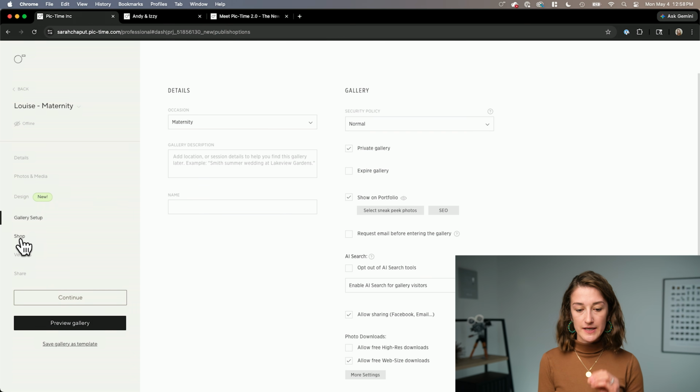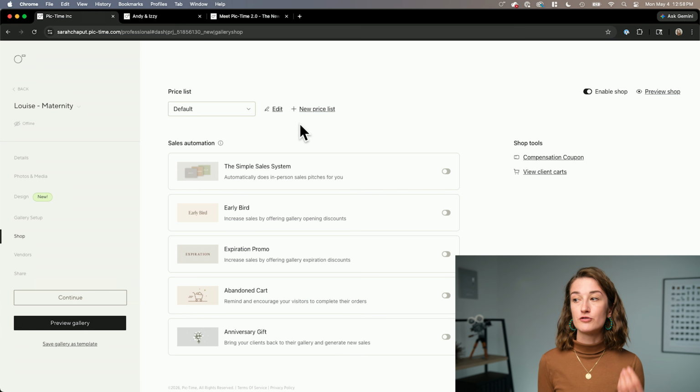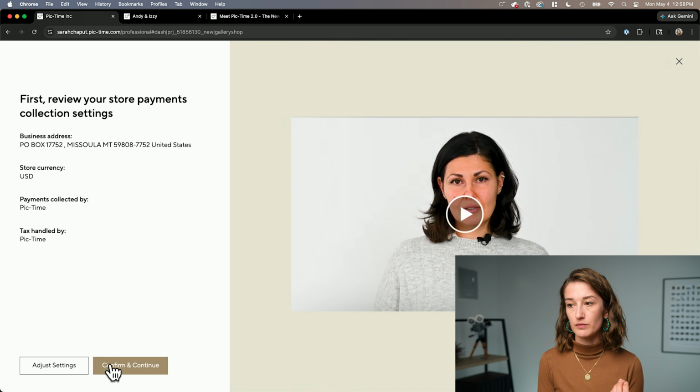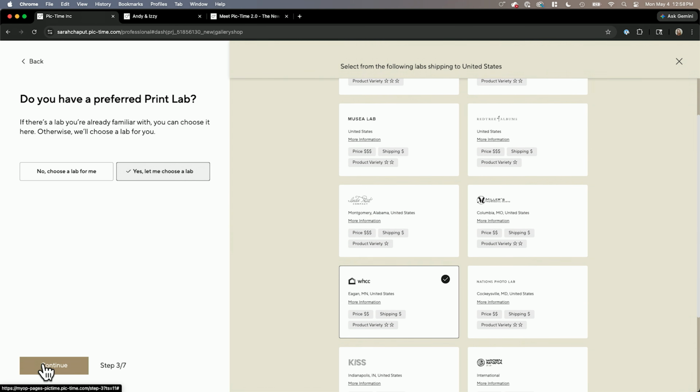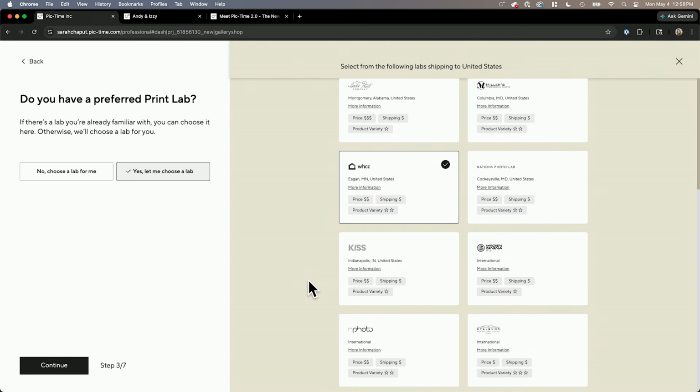Now, I want to move down to the shop section because this is actually what's going to enable people to purchase these prints. So we're going to create a brand new price list. And in order to create a price list, you just walk through these basics. I want to pick my primary lab, which is White House Custom Color, but look how many we get to choose from here. There's so many fantastic labs.